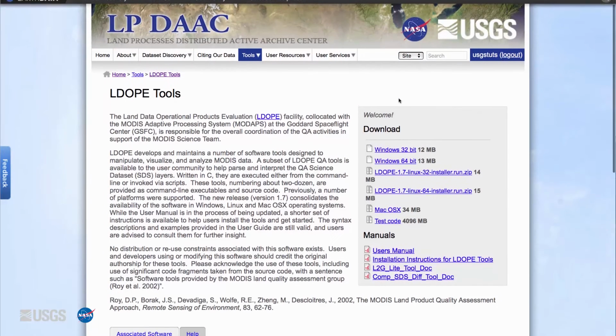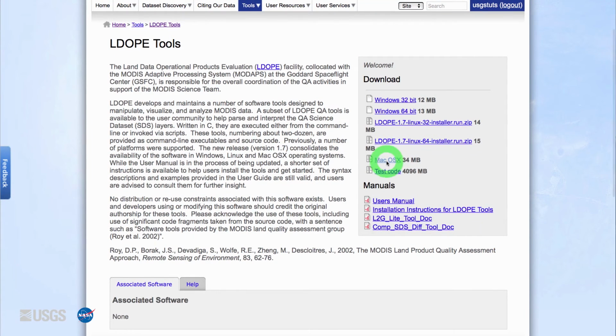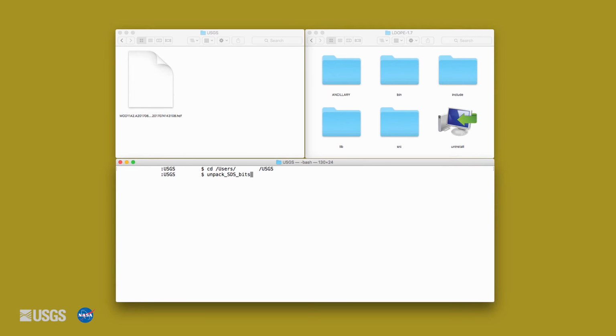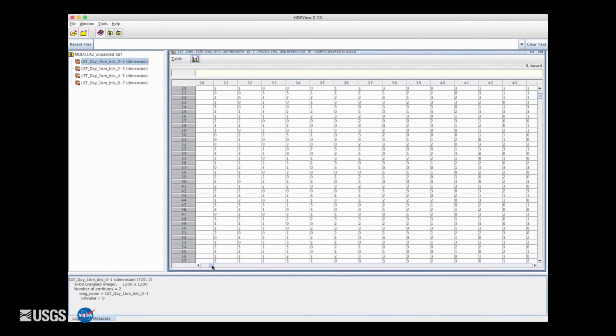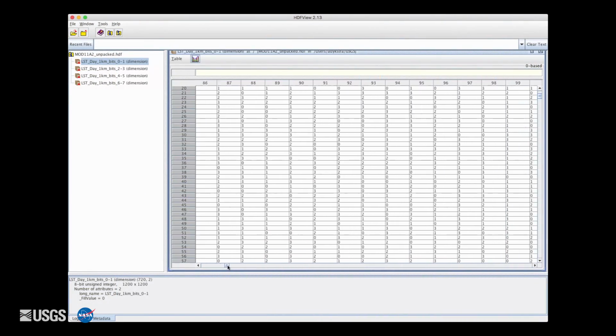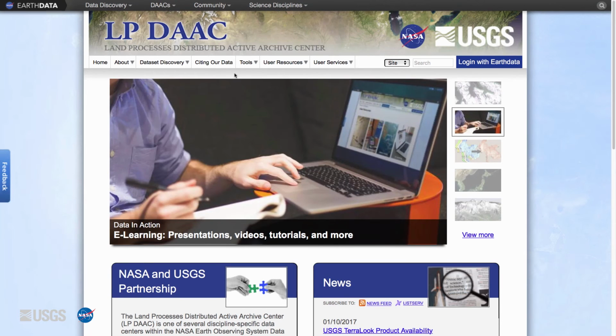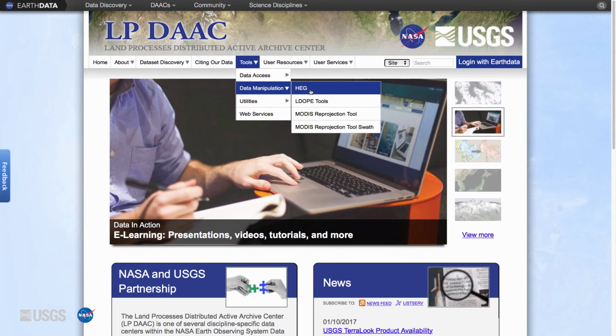There are several tools that can be used to interpret quality information. One of those tools is the Land Data Operational Products Evaluation, or LDOPE, QA Unpack SDS Bits tool, which can be executed from the command line or invoked via scripts. The Unpack SDS Bits tool decodes requested bit fields and writes them to an output HDF file containing a new science dataset that can be viewed with software supporting the HDF or HDF-EOS data formats. More information about the LDOPE tools can be found under the Tools section of the LP DAAC website.